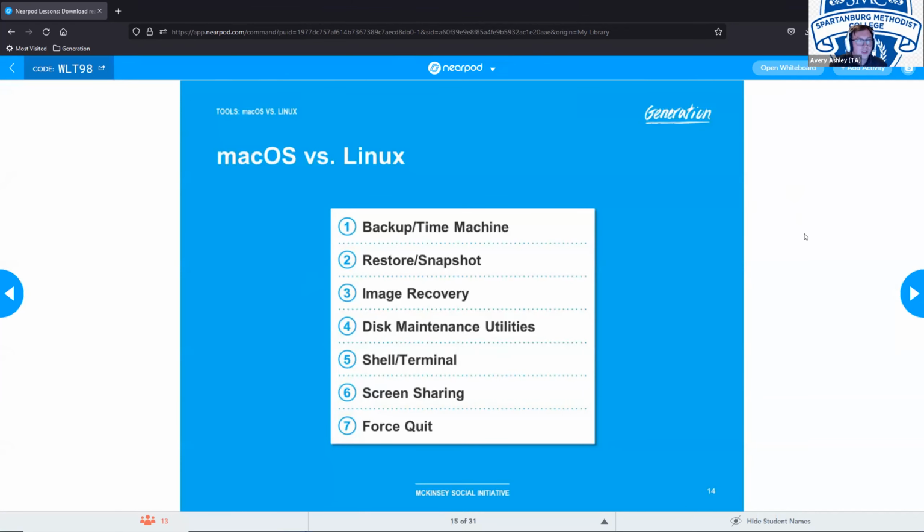All right. So now we're going to be talking about some differences between the macOS and Linux systems. We're going to be talking about backups versus Time Machine, restore versus snapshot, image recovery, disk maintenance utilities, the shell and terminal, screen sharing, and force quitting.